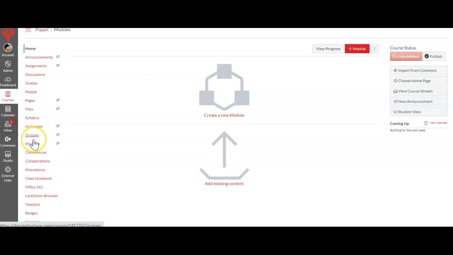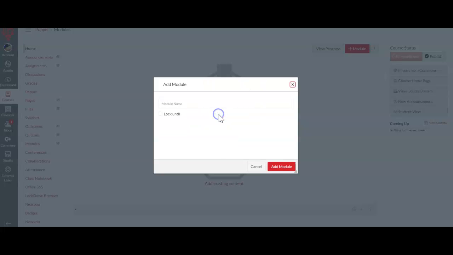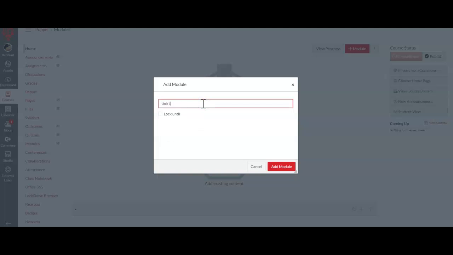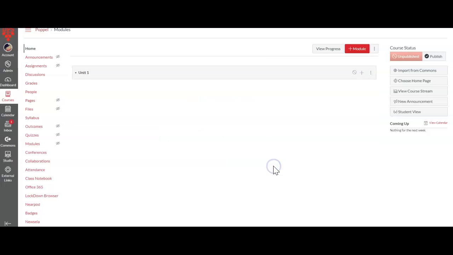You can absolutely create a quiz this way, but for navigation purposes, I want to create this the fastest way possible and have the least amount of clicks. So I'm just going to go ahead and hit new module. And we're going to call this Unit 1, okay? And then you've got the option here to add things to your new unit.